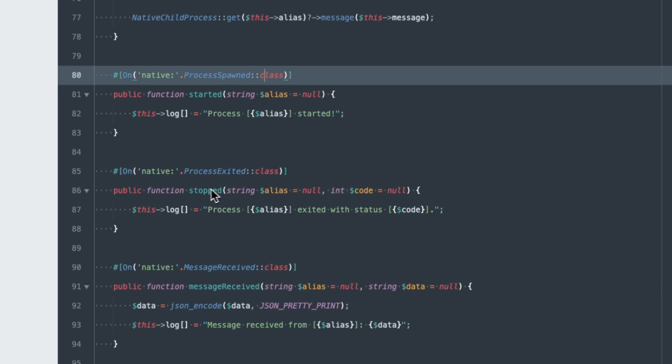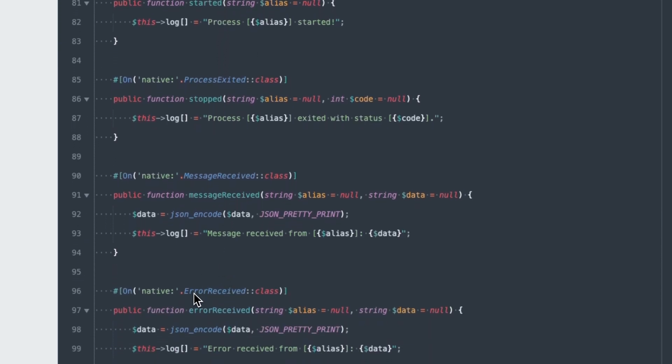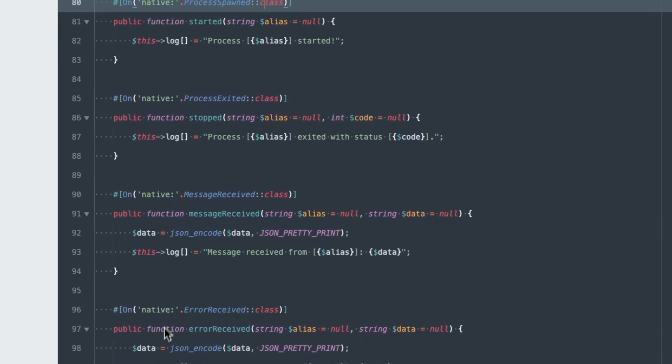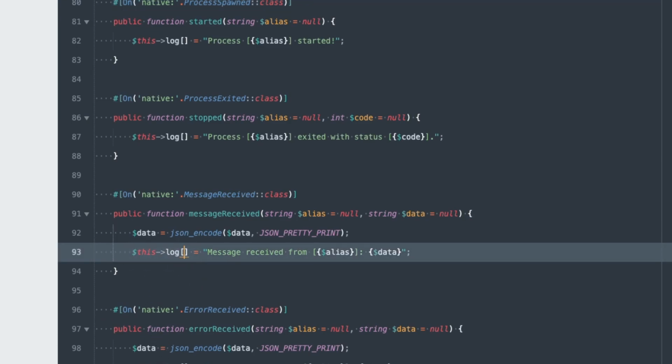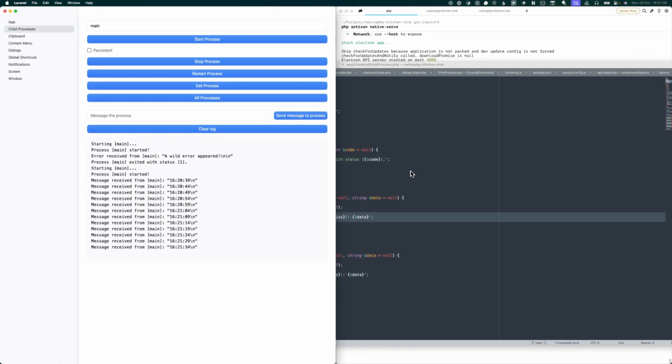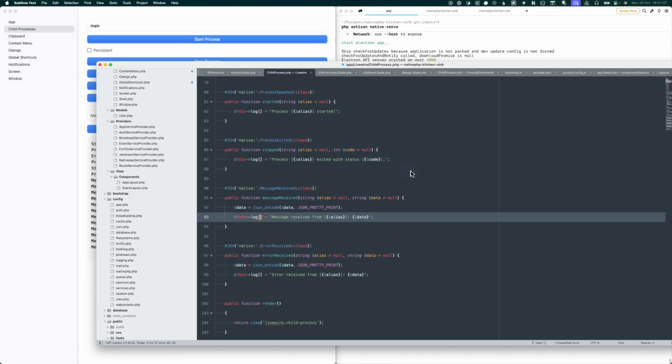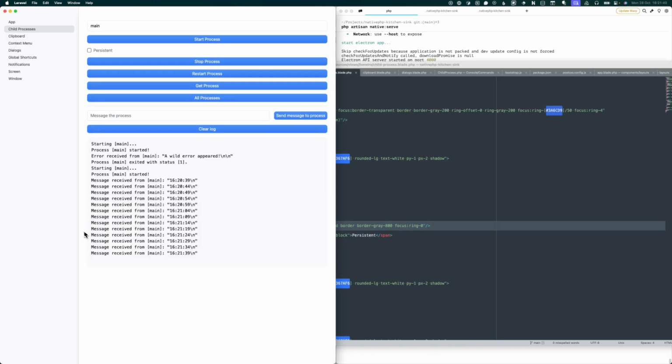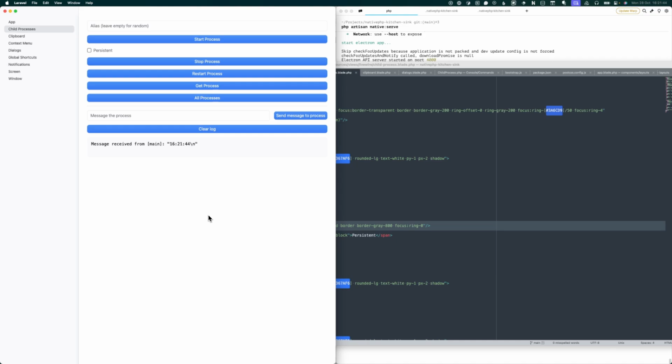So it either spawned, it exited, I received a message, or I received an error. And I'm just writing it out to this log variable, which I'm printing to the screen. So there's no polling, which is cool. And in fact, because this process is still ongoing, I can refresh this screen and it maintains the connection. The events are still coming through to our application, which is cool.